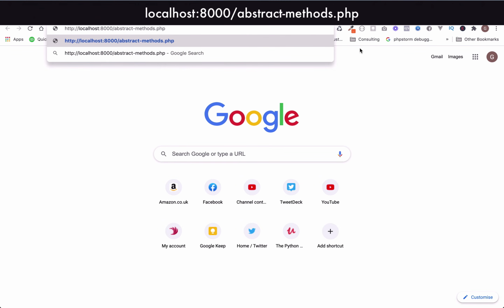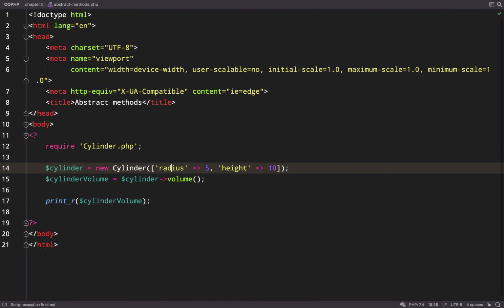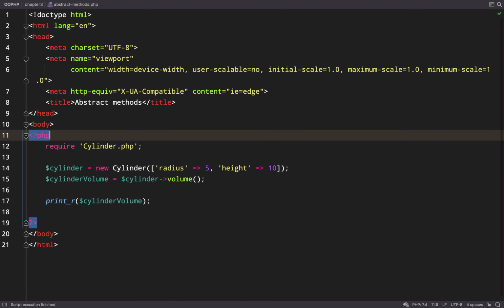So I'll append the file name onto the end of the URL, and that doesn't look right. What have I done there? Let's go back to the file. Yep, needs to say PHP.